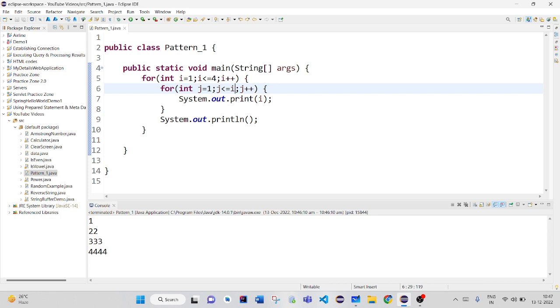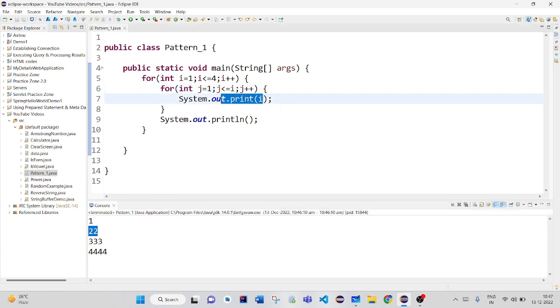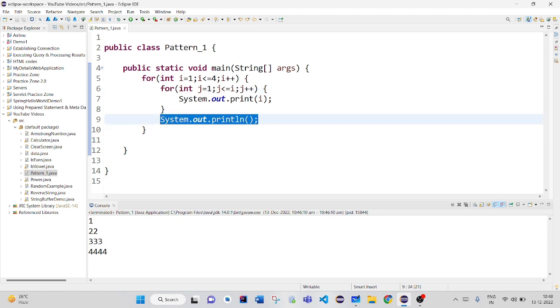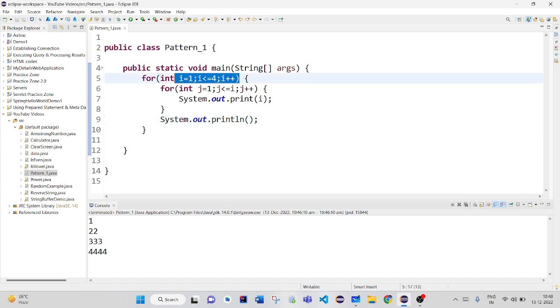Then again it will go here, the value of j will be 2. Then again it will check, 2 is less than or equal to 2, so 2 is equal to 2, right? Then again the condition is true, it will print one more time. So 2 will be printed twice. The third time the j for loop will be terminated because the condition will be false. Okay, then it will go to the next line, then the i for loop will be executed again. So like this the pattern can be printed.